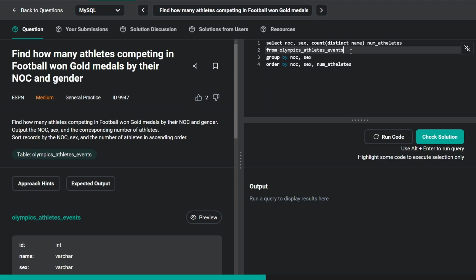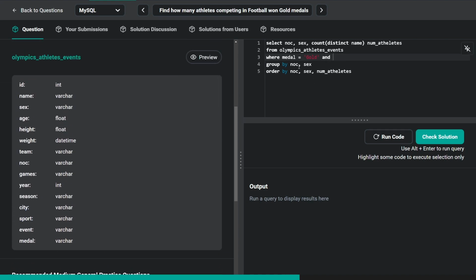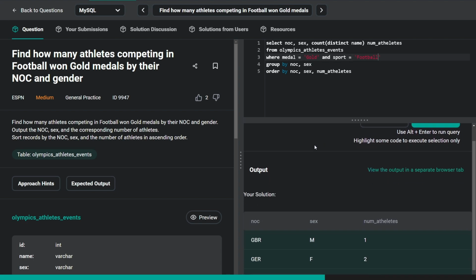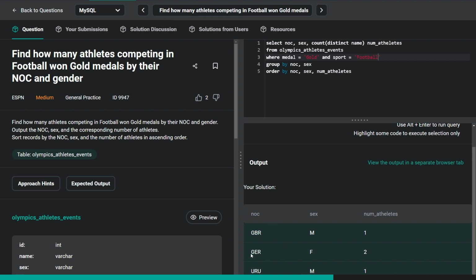Now we have to put our filters. We have two filters where medal equals gold and this one, football, probably sport. Let's try it like this, sport equals football. And this should be the final solution. There we go. We have here 3 countries and that looks very lame, the data set, but it seems to be a correct solution.